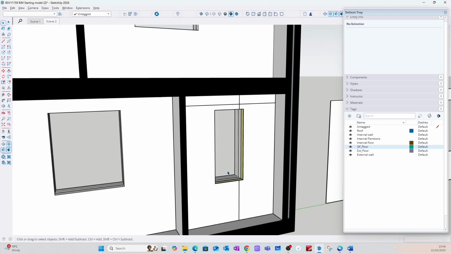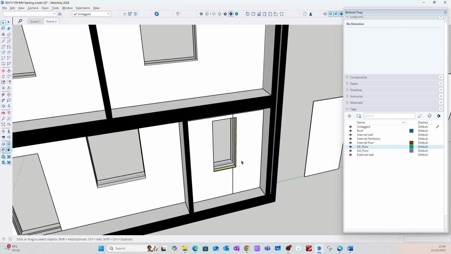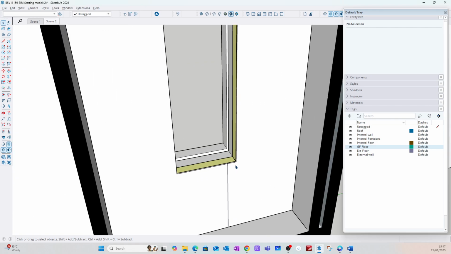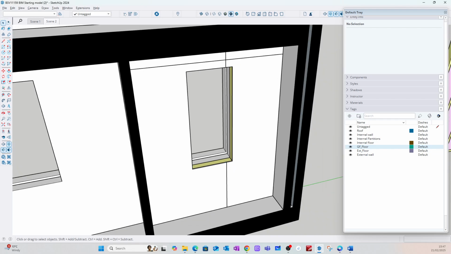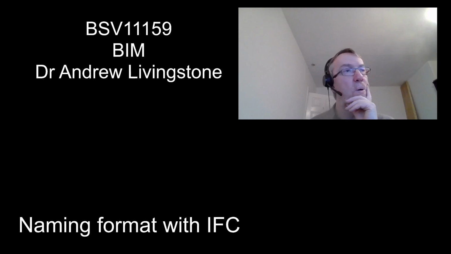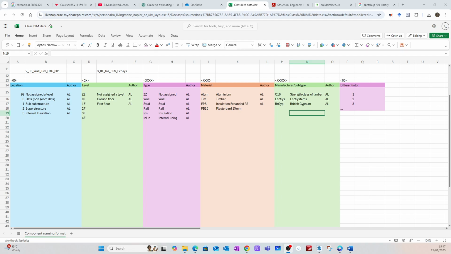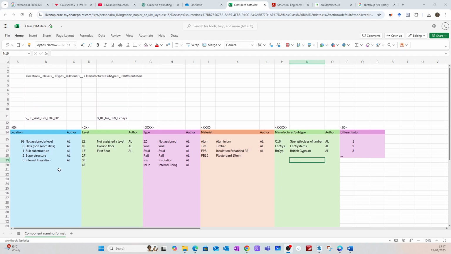So there we are. We've now got that bathroom with just one of the walls insulated. It's a timber frame wall, lightweight timber frame wall with insulation in there. So that's the level of work that we need to do. If I just go back to that spreadsheet, what are we expecting you to do? We're expecting you to go into this spreadsheet and add components into it.